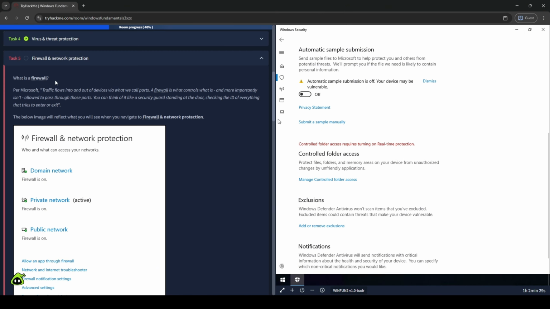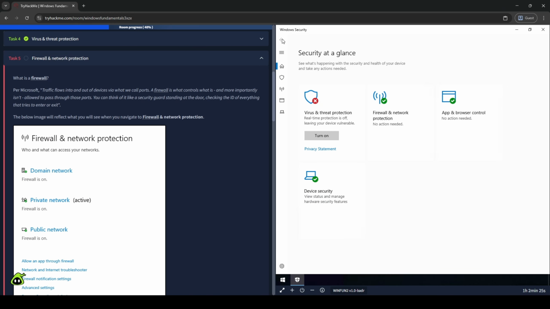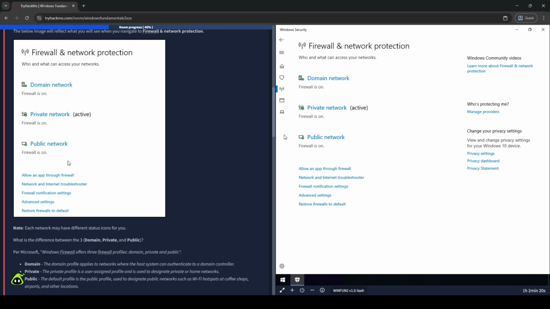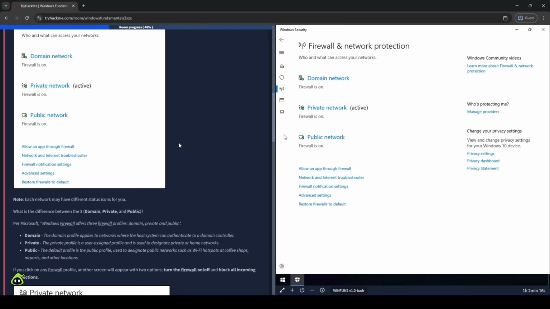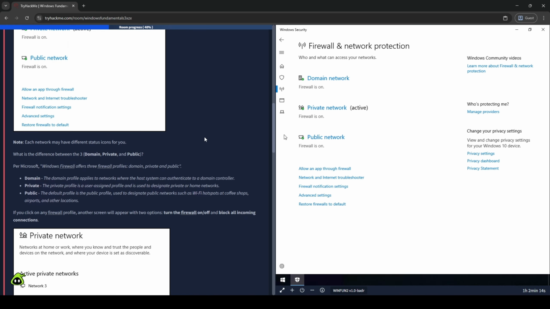Firewall and network protection. And this one is pretty straightforward once you slow down and look at what the three profiles actually mean. The room defines a firewall as the thing that controls what is and is not allowed through ports, kind of like a security guard checking what gets in and out. And that's really the easiest way to think about it here.